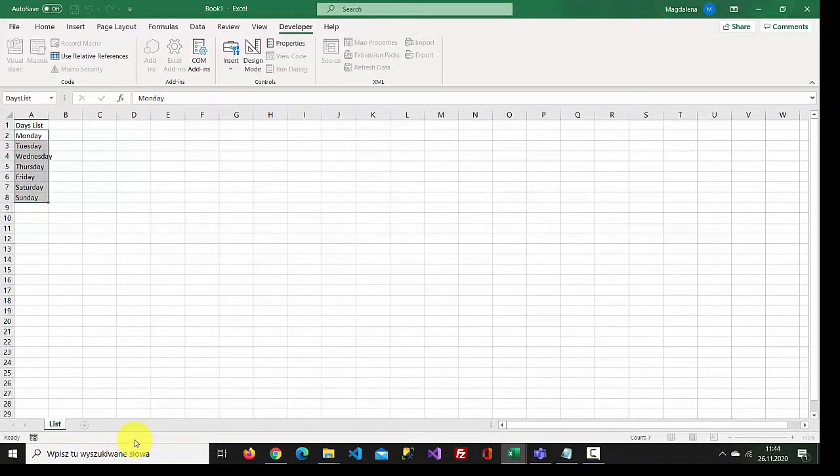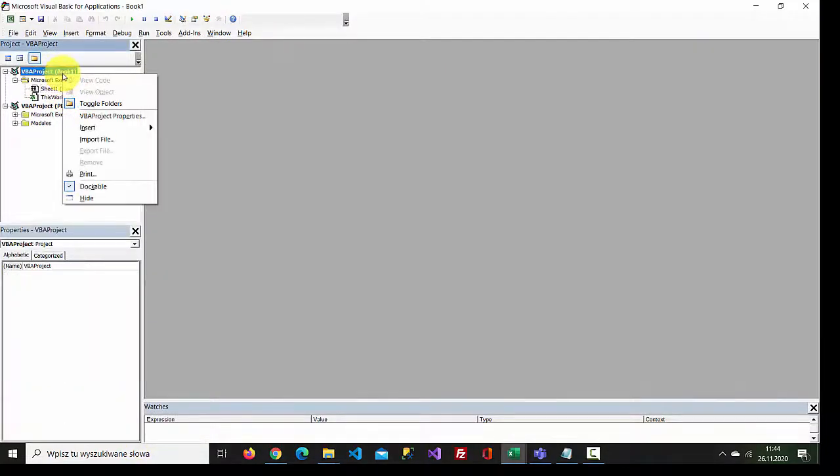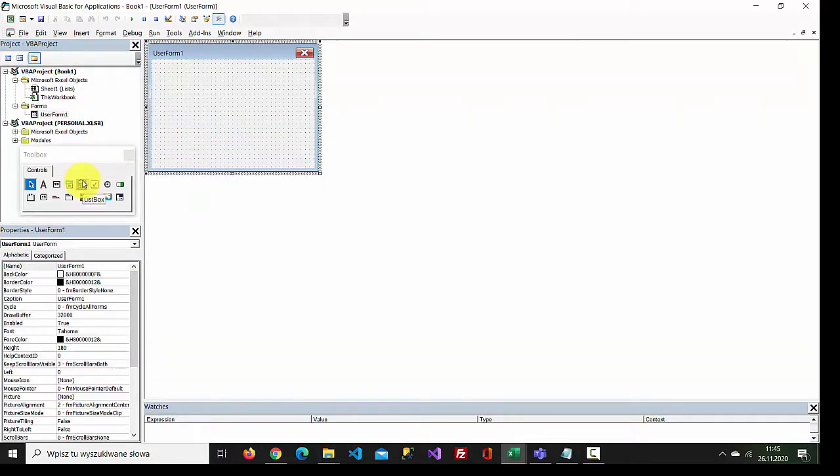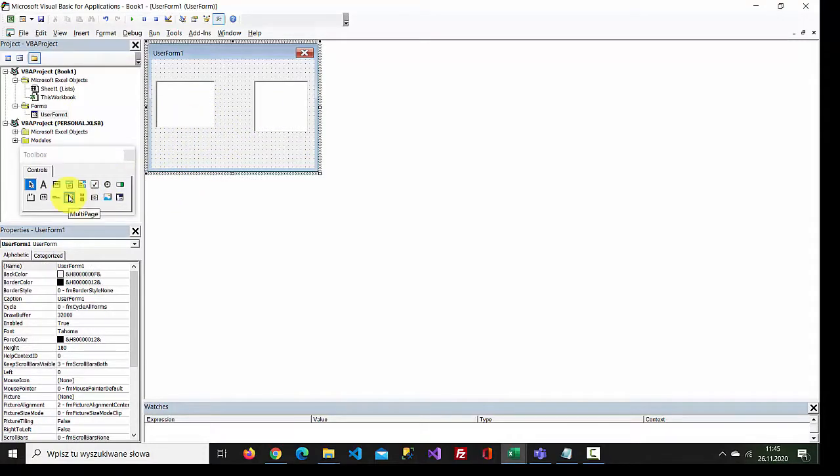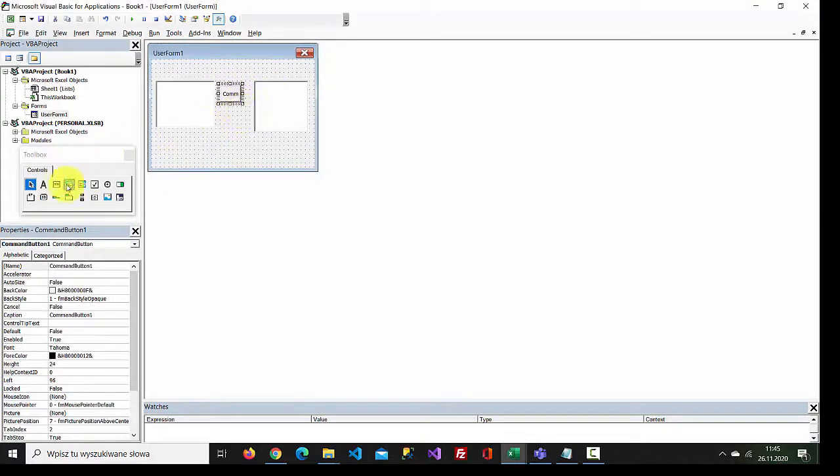to be lists. Go to Visual Basic, right click VBA project, select insert user form, add first list box, add second list box, add first command button, add second command button.